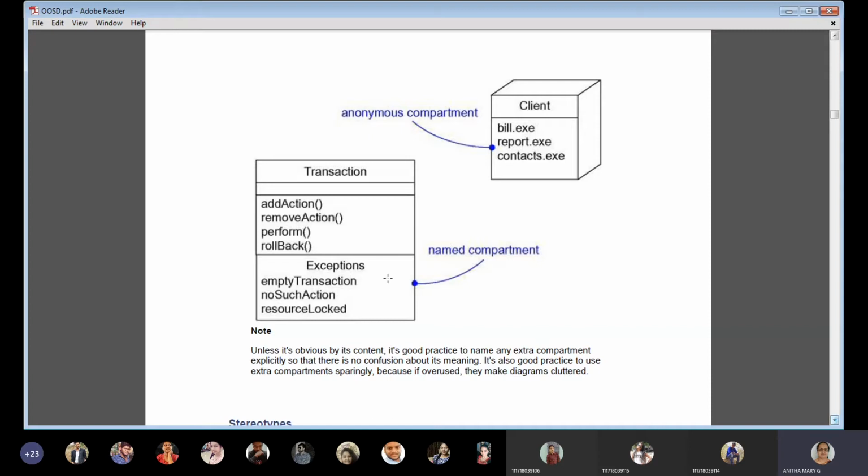So you can differentiate by seeing the graphical notations here. This is a class and this is the fourth compartment, which is for responsibilities. Other than responsibilities, you can also show exceptions. Exceptions is the heading we are giving, with the name exception, so that's why it is a named compartment. This compartment is used to show the exceptions of this particular class.